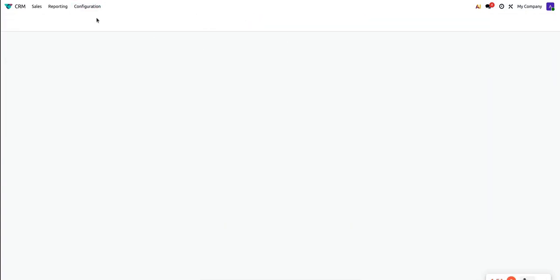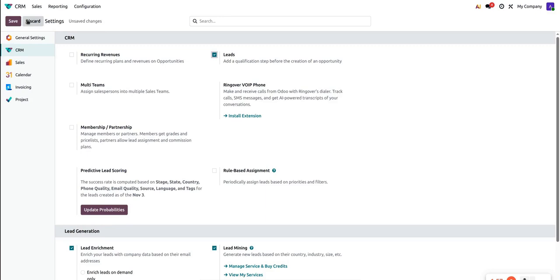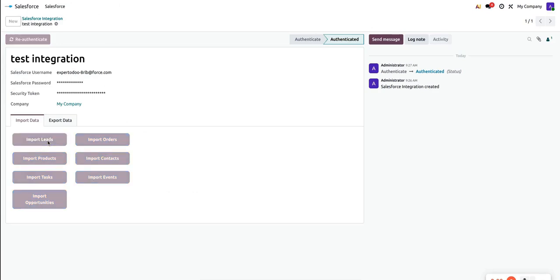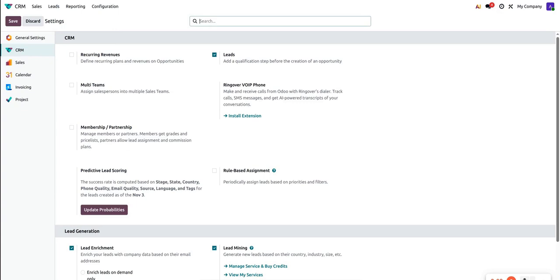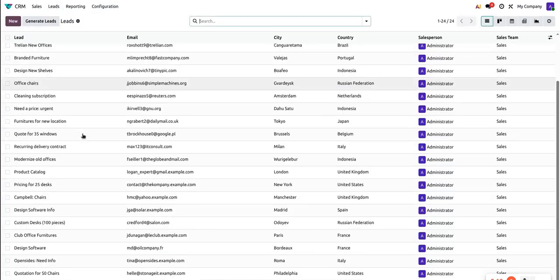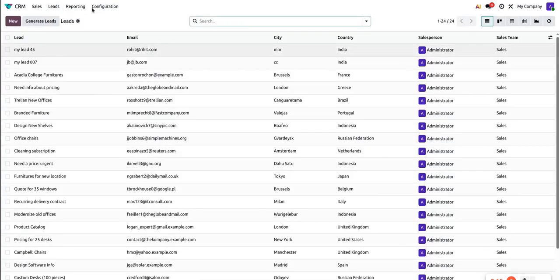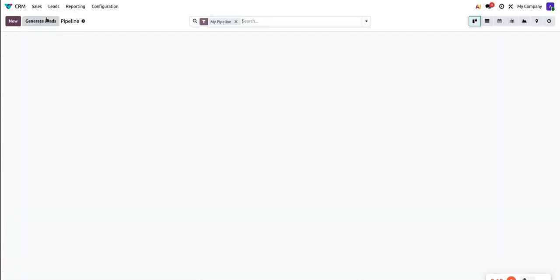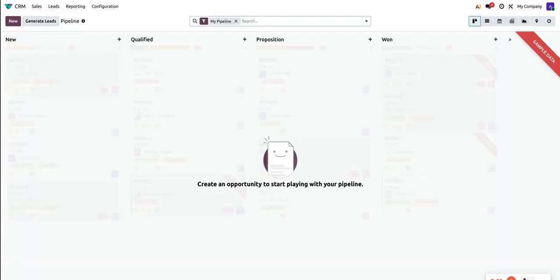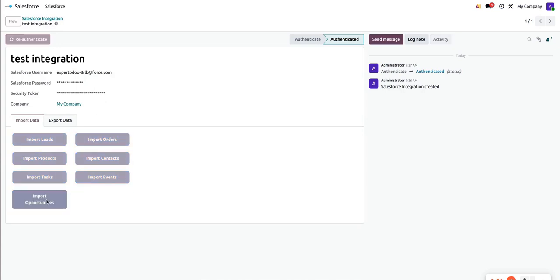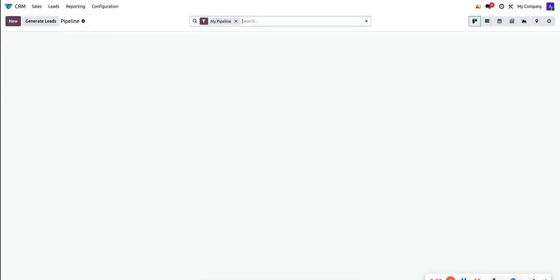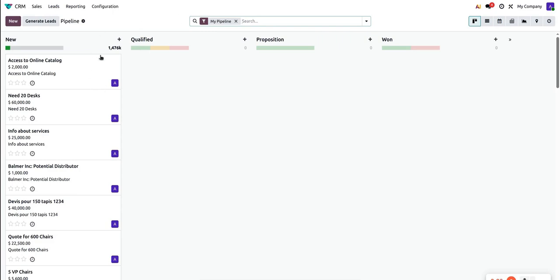go to configuration and leads, and we will import the lead. And here if you go to the leads, you can see all leads are created. And if you go back to my pipeline, there is nothing showing because no opportunity is imported. So we'll click on import opportunity, and when we refresh the page, all the opportunities are imported in the new state.